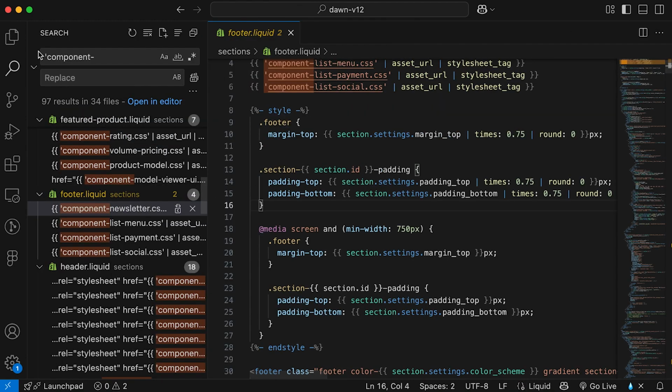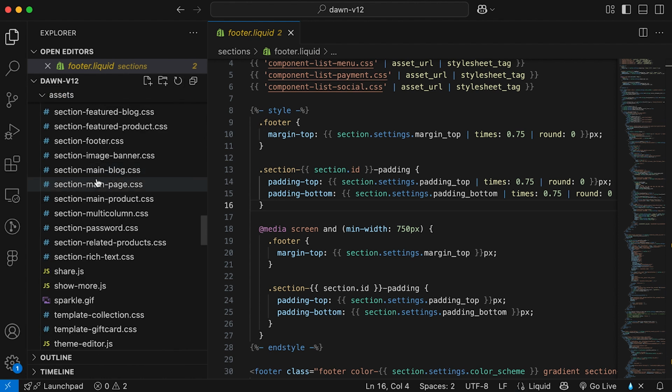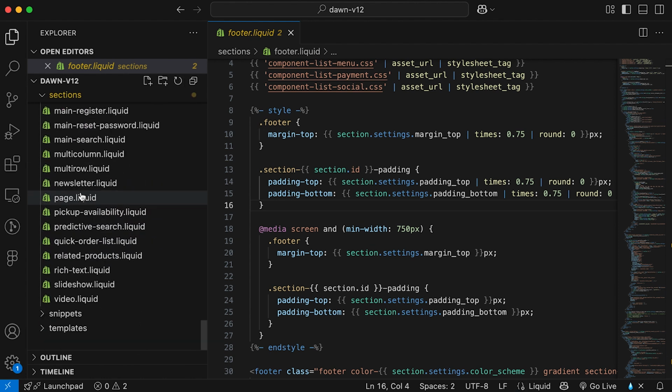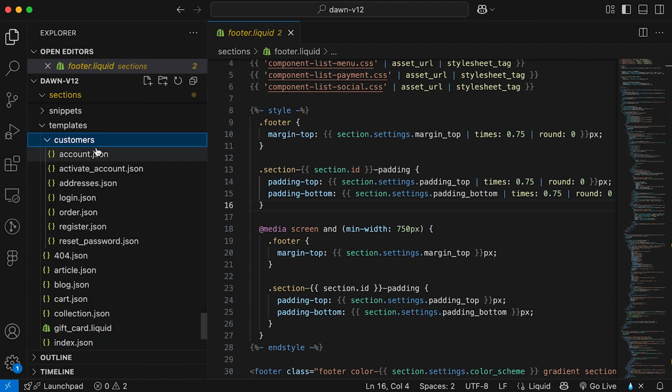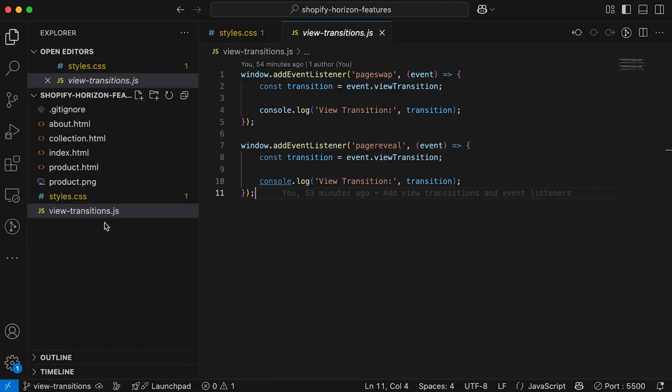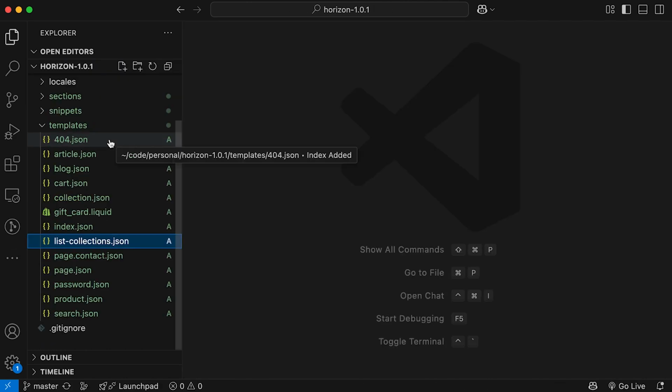So if I go over to Dawn, you can see this is not the case. If I go down to templates, you can see that the customers folder is there. We don't have that for Horizon because Shopify obviously wants to move us off of legacy customer accounts.